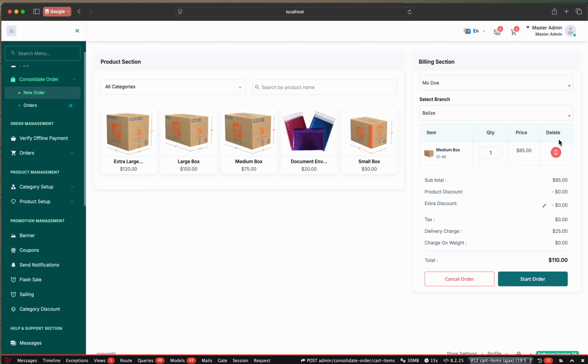Okay, yeah, so it would just open up in this new order view again, really. It wouldn't be start order. It would be, I don't know, add more to order, something like that. But they would be able to remove the item because when it's consolidating, things could change. So that medium box could then become an extra large box.